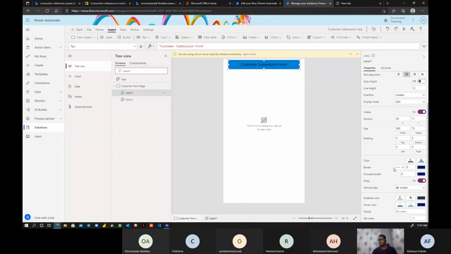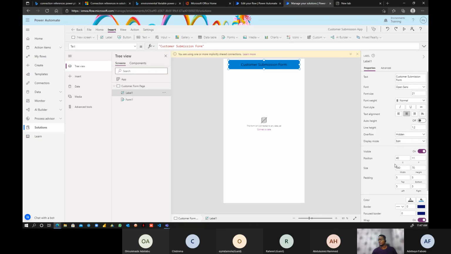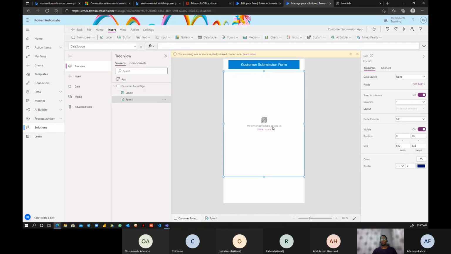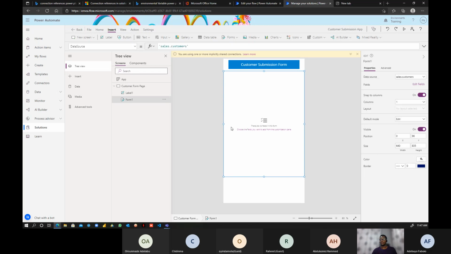Let me see. Where is the text property? So I can change that to, let's say, a white. Okay. Aha. Okay, so here now I'm going to then attach the table from SQL into this form here. So I'm going to click on this, and as you can see, it's telling me that I already added this. So I'm going to select it.